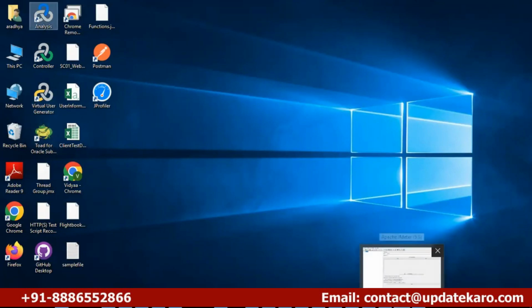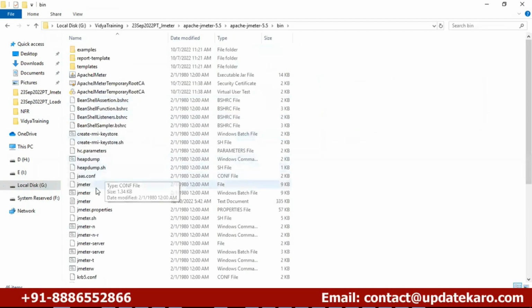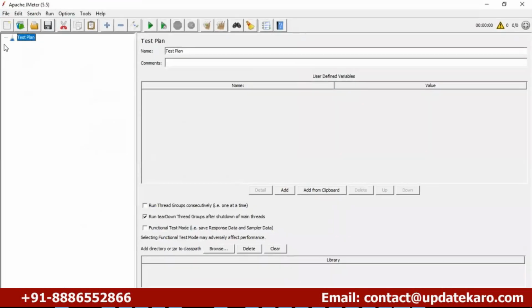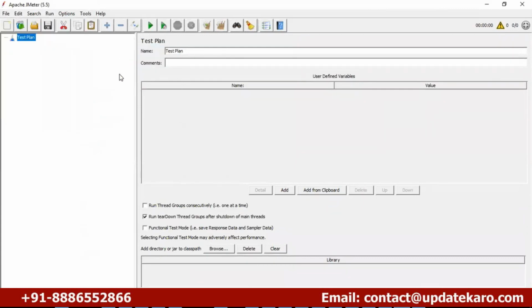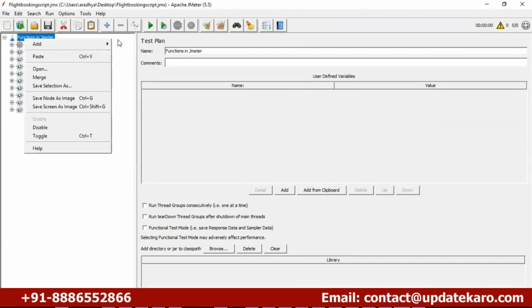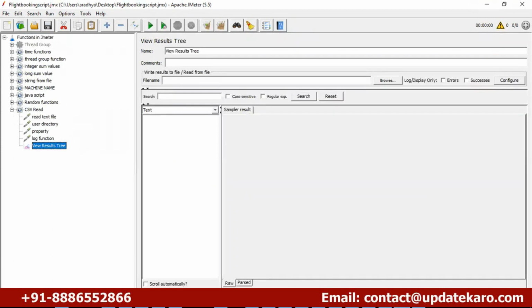And I would like to show you JMeter. I'm opening the JMeter tool. When I click on this jmeter.bat file, JMeter will open. I would like to open one existing script to show you how the JMeter tool looks. So this is my JMeter, and this is how the UI looks. In coming classes, we will see in detail how JMeter works.